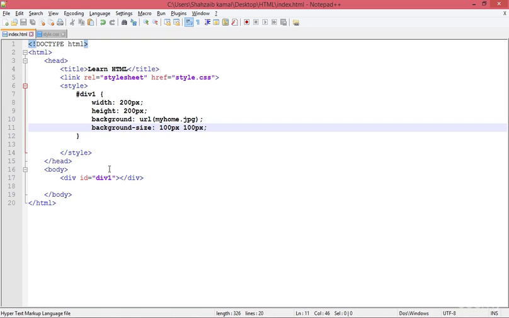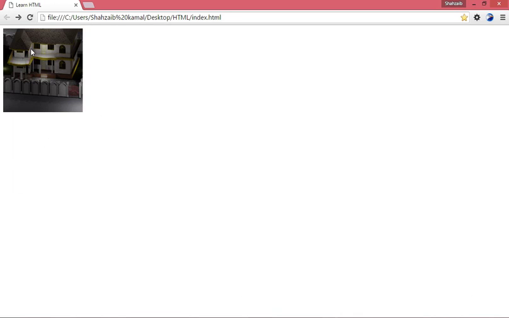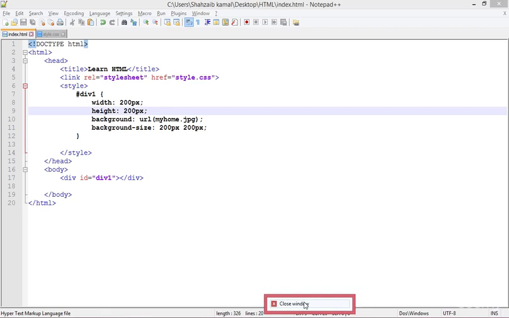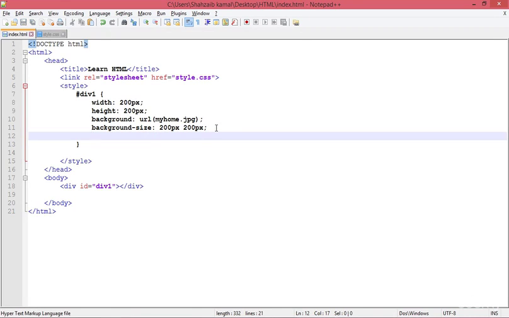So I'm just going there, and 200 and the 200, because the actual height and width is 200. So refresh. Now we are just getting the complete image in the actual area. The background size is the HTML5's property, but I'm using this because this is really necessary for now. And there is something more.